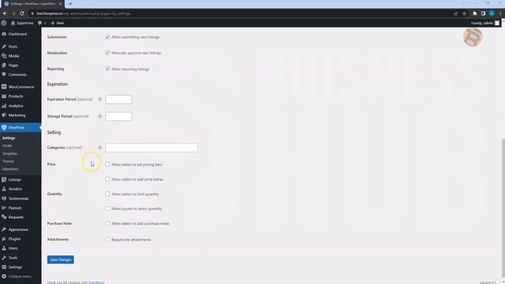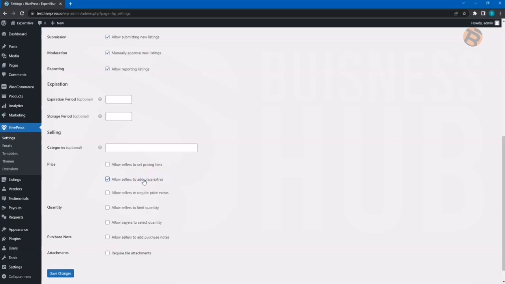Here you can enable pricing tiers. It will allow service providers to set several price options for their services that will be displayed as radio buttons, and customers will be able to choose one of the prices. Here you can enable pricing extras, simply saying it's like price add-ons. For example, service providers who offer cleaning services can add pricing extras like wet cleaning for an additional fee.